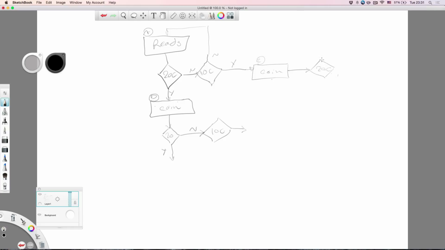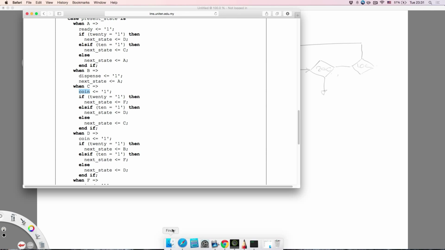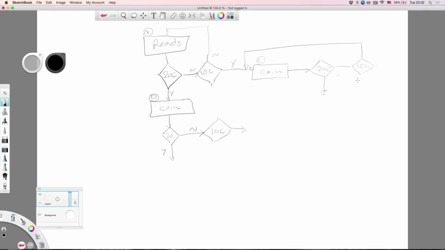Okay, and F, 20, and do something else. You're going to go to 10, else not. I think you're going to loop back, right? Let's check. Else is going to loop back. If 20, it goes to F; if 10, it goes to D. So how do I do that? Just try to do this.